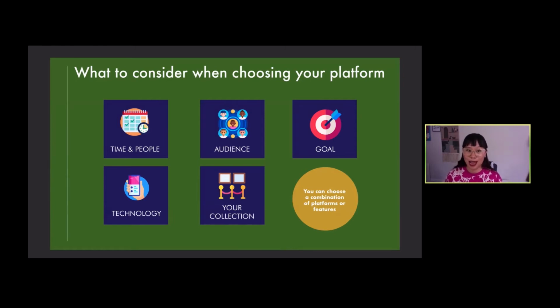Firstly is time and people. Do you have 10 people who are super eager and ready to go and can't wait to go out and take pictures and write stories? Or do you realistically have 1 or 2 people who might be up for helping out every now and then? Have a real think about realistically who would like to be involved and the resources that you have.